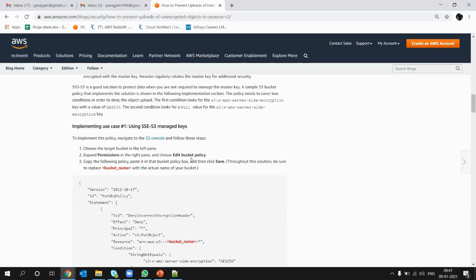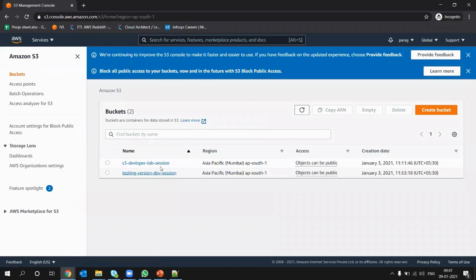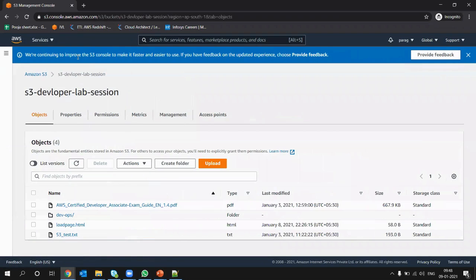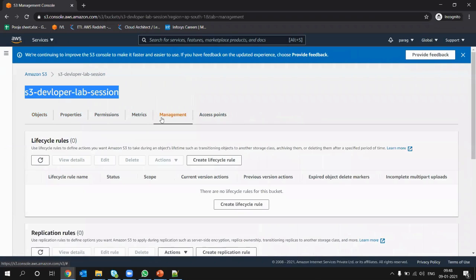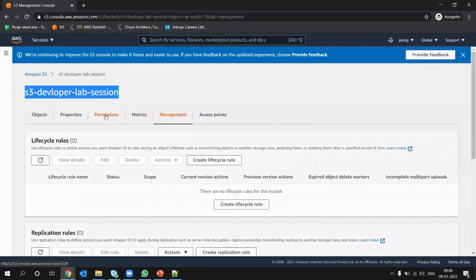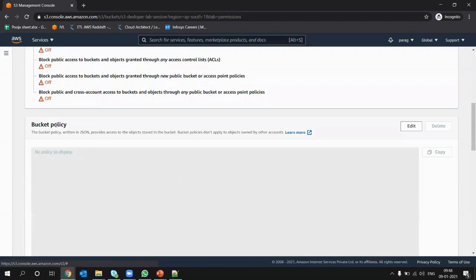So where is our bucket? Let's go into the bucket. Okay, so this is our old bucket, we created it last time. Here you can go into management, bucket policy, no, permissions. You can see the bucket policy here.